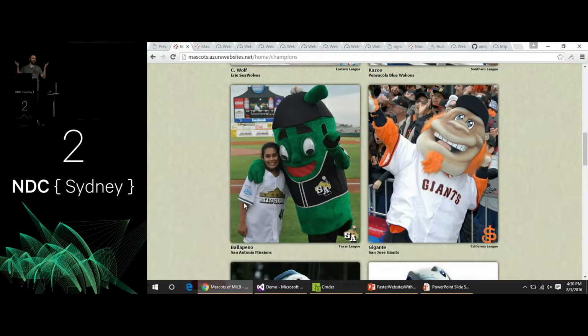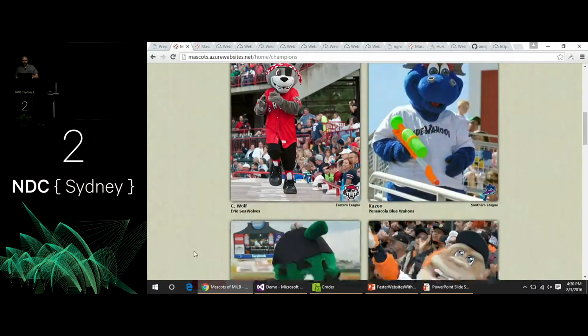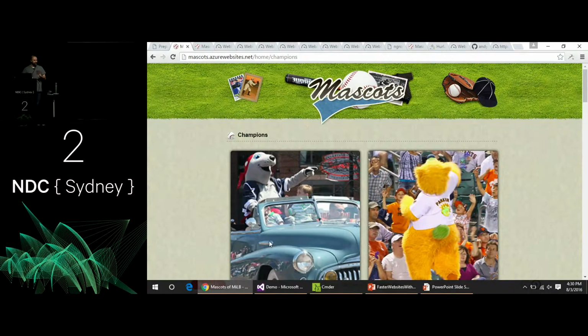But this site is basically just a standard kind of catalog that's driven by SQL Server, running on ASP.NET MVC. None of the back end really matters to you. We're going to be agnostic there. But just so you know, all of this is kind of data-driven. Now, I have this site hosted up at mascots.azurewebsites.net.